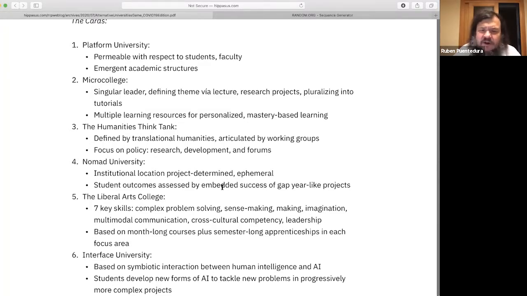Via the topics they talk about, their research projects and tutorials they create and so on. And at the same time, of course, they bring in a whole range of resources, which of course includes other people and so on, for mastery-based learning around that singular vision.